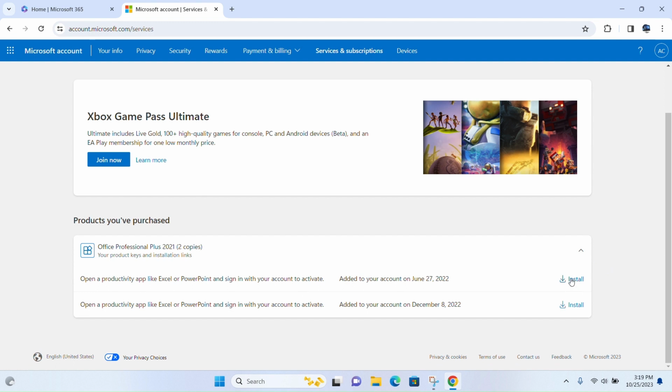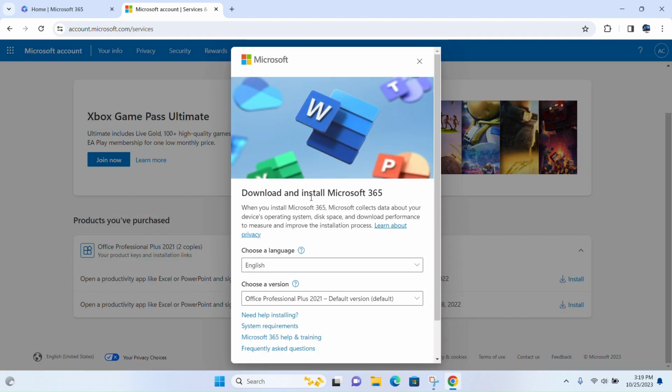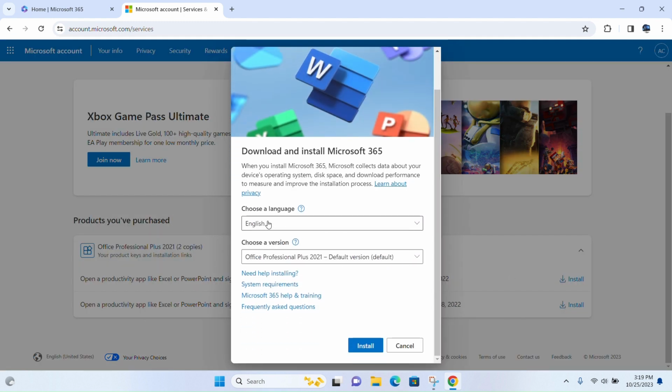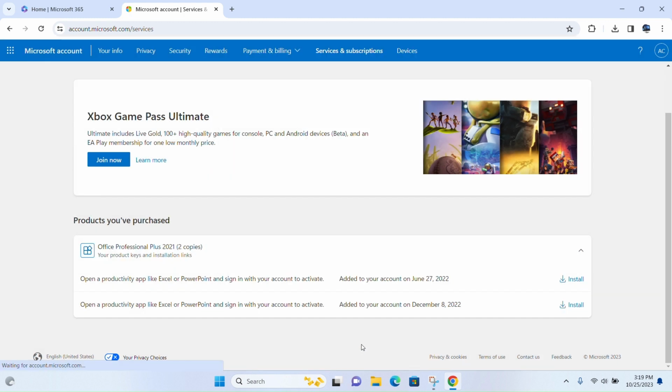Okay, just press on this one and then select the language and then the version. Okay, and then install. It is downloading. You can see it here on the top right. It is the Microsoft Office exe file.